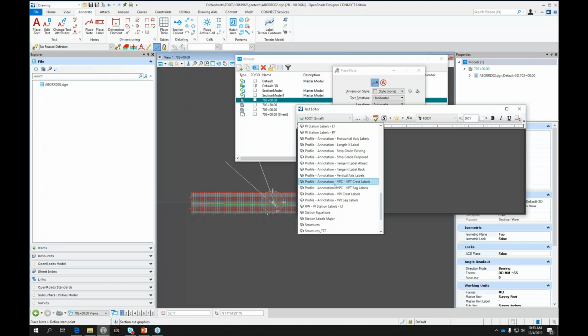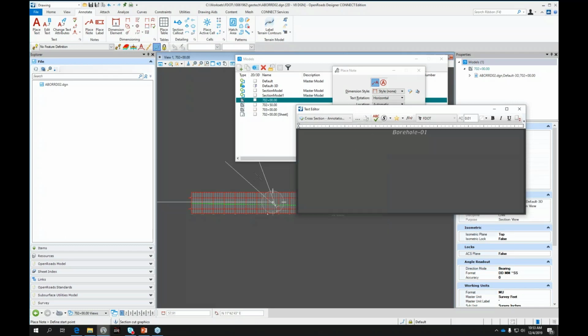Profile, one of these, F.sheet, I thought there was one for cross sections. Cross-section annotation, PGL elevation, let's try that.